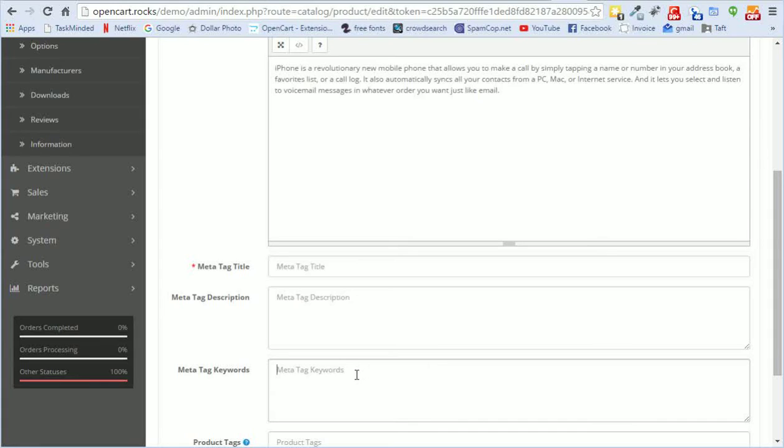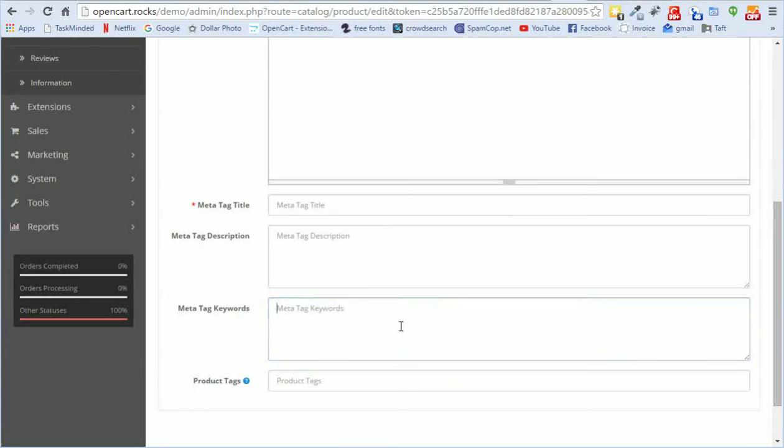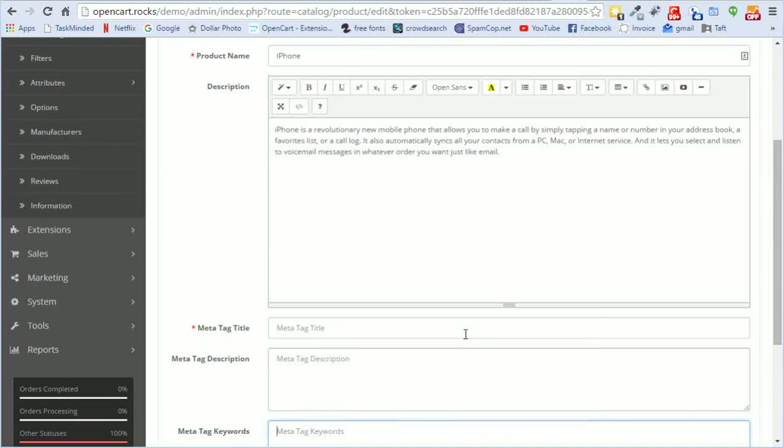If you're saying camera in here, but you never mention that the iPhone has a camera up here, then Google might just say, you know what, they're just trying to fool us here because the description says nothing about a camera. So you want to make sure you put a good list of keywords here, but try to make sure that those keywords are also on the page as well.